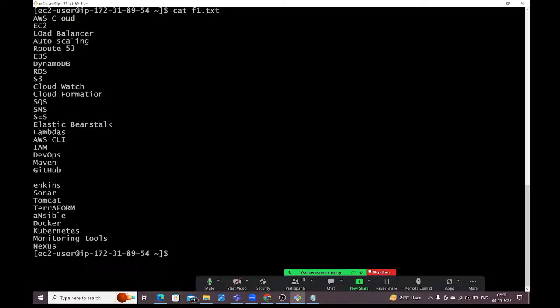Suppose if you want to print the data which is available inside the file, which command are we using? The cat command we are using. cat f1.txt. It will print all the data from top to bottom.